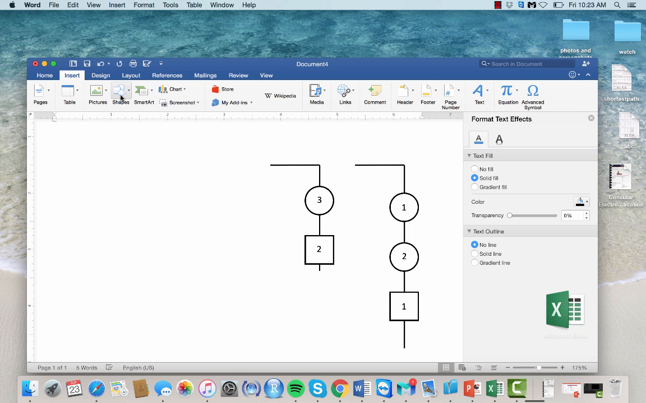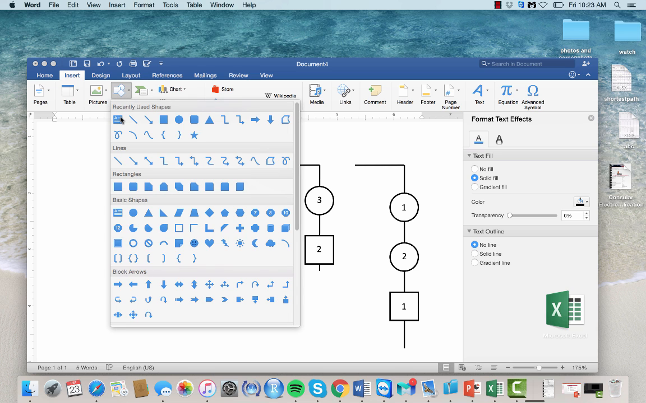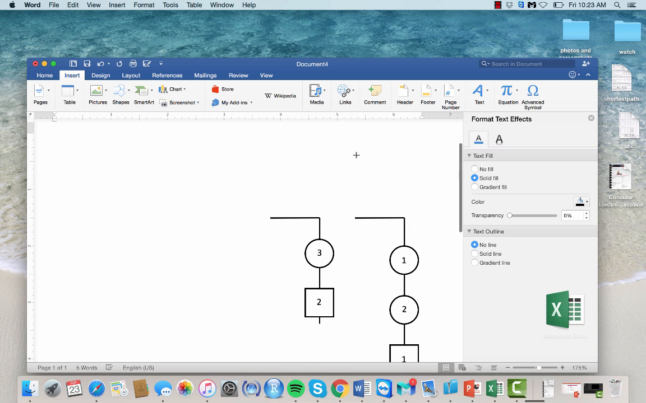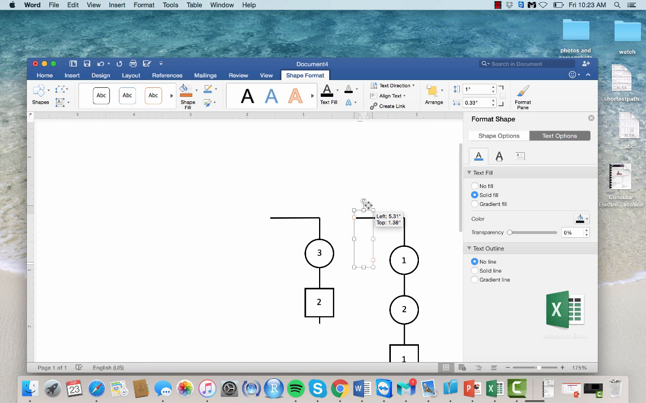Again, I use insert and shapes. I choose the text box icon here. I click on the text box icon here. And it's a little bit longer than I wanted, but I'm dragging it, and when I drag it, I get my desired shaped text box.